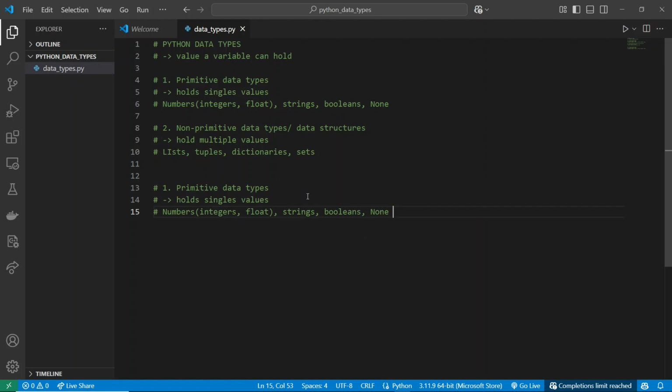Now with the primitive data types, we've just mentioned that they hold single values. They are the most basic building block of Python programming, and that's why we talk about single values. The single values will be things like numbers and text, unlike the non-primitive ones that hold multiple pieces of data.